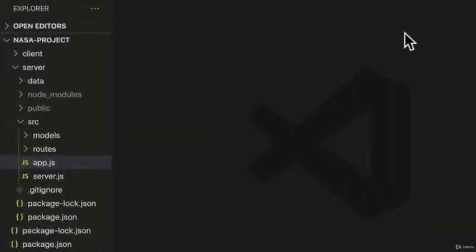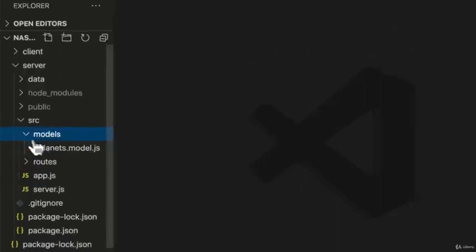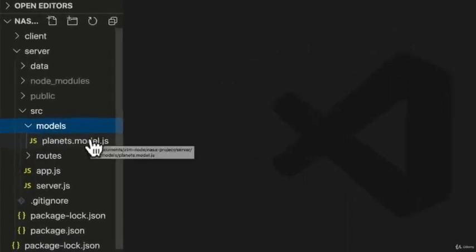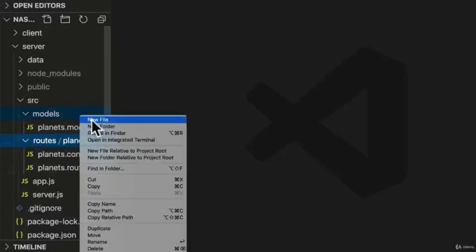It makes sense for us to start by thinking about what collections we need and what models those collections would require. Just like we had a planets model, it makes sense for us to have a launches model, which we add to as we schedule new launches. And this will correspond to our launches collection with a launches router and controller. Let's start with our launch model.